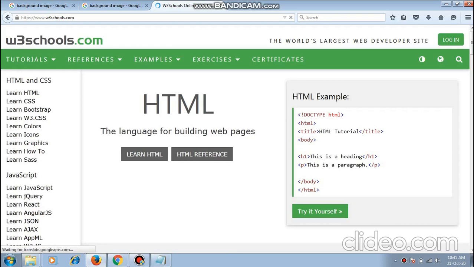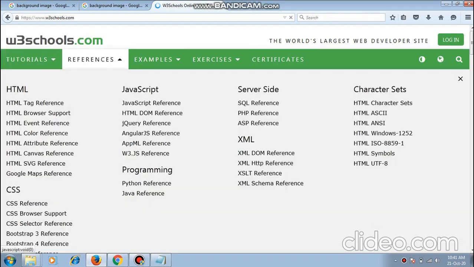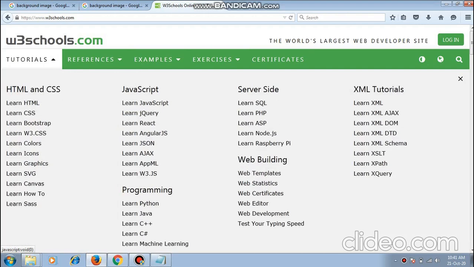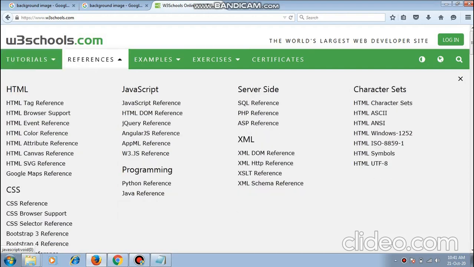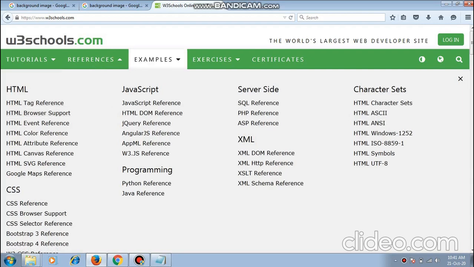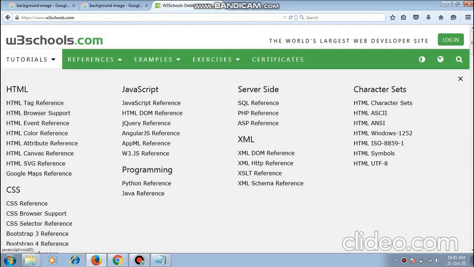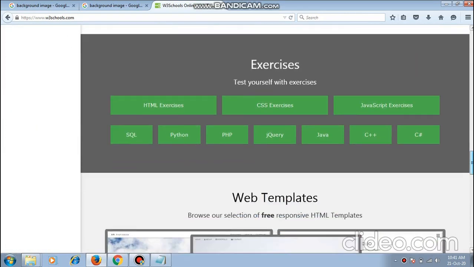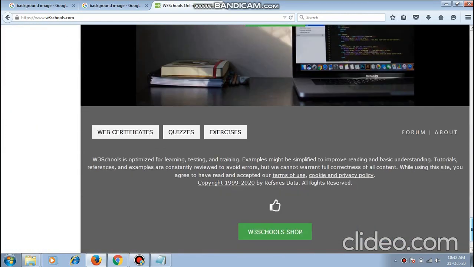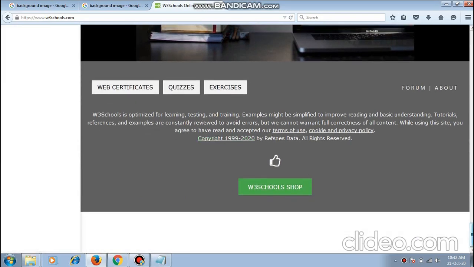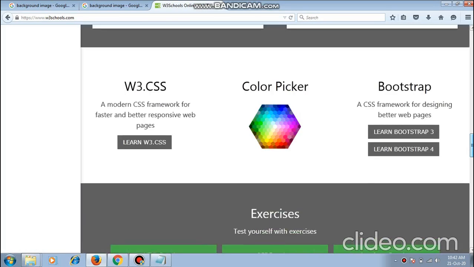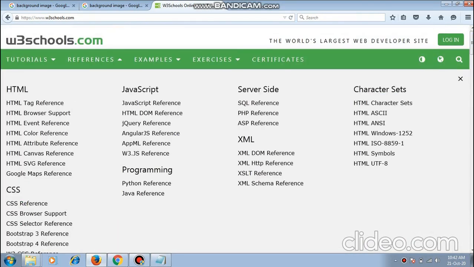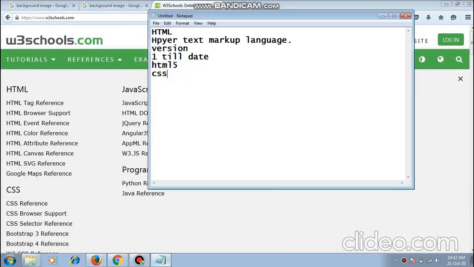So, what is CSS? You see from this portion, when I click, it appears something. When I click in reference, it shows all the styles and all. So these are the layout. It can have a footer, it can have a header. So this is a footer. How we are going to design this layout with the help of CSS? It's a cascading style sheet.